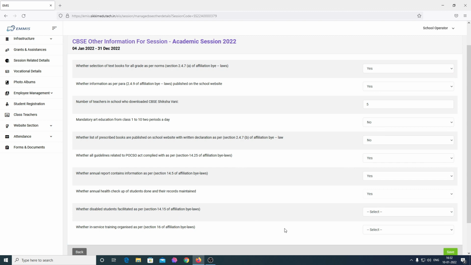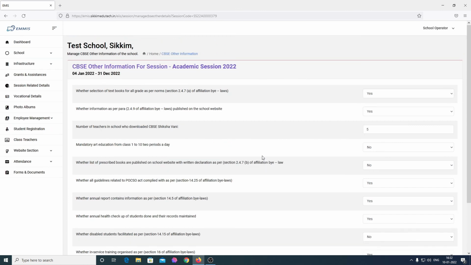Whether in-service training is organized as per the affiliation bylaws, whether in-service training is provided in the school or not, you can provide the detail as well. In this case, I'll be choosing yes. Once you configure all these details under CBSE and Other Information, you can click on Save.